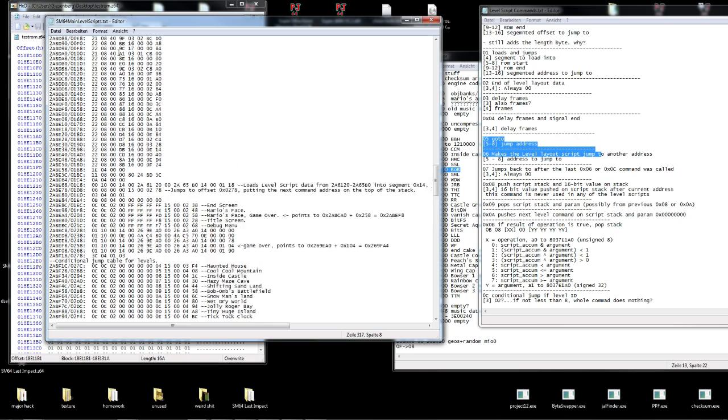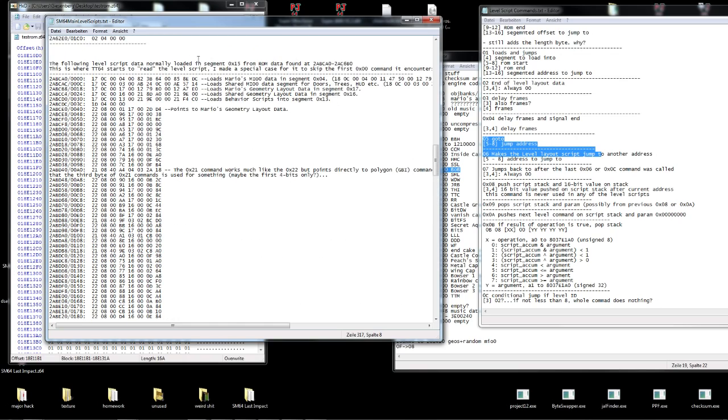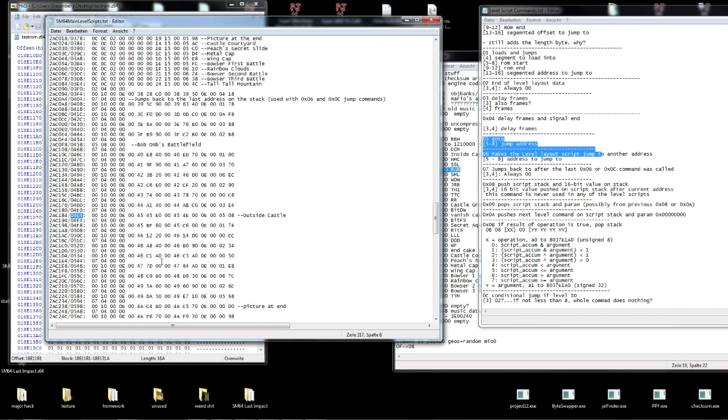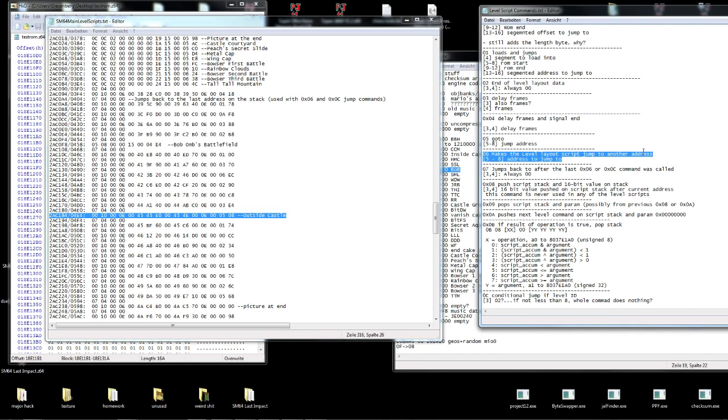Let's see, where's this loaded into? Into bank 15. So bank 15, offset 04E4. Now it would jump to this offset. And yeah, instead of Bob-omb Battlefield we would land in outside castle. This is the same principle as the 05 command, only that you can jump backwards afterwards.